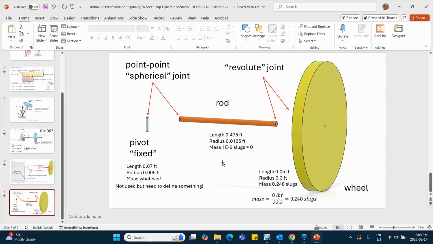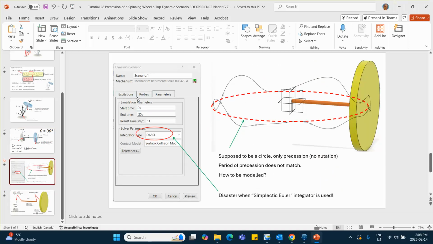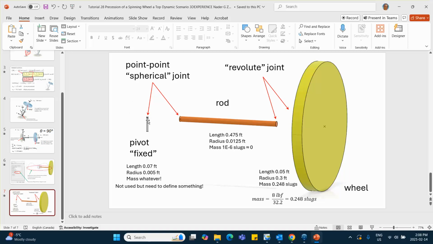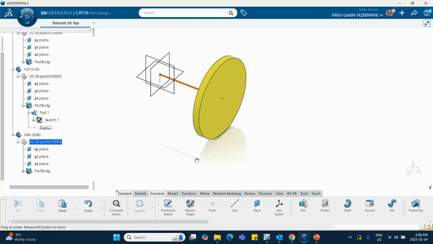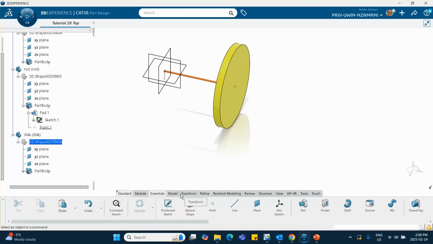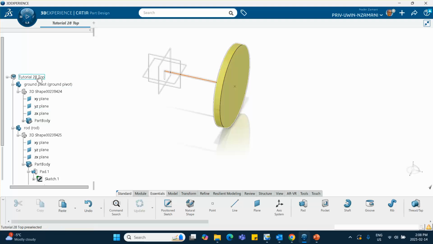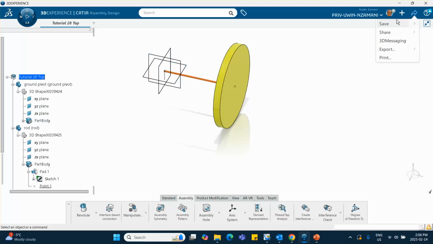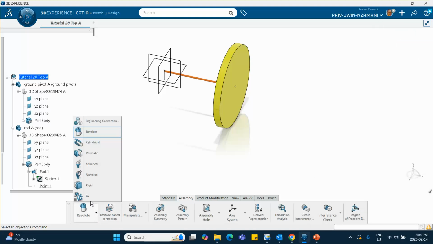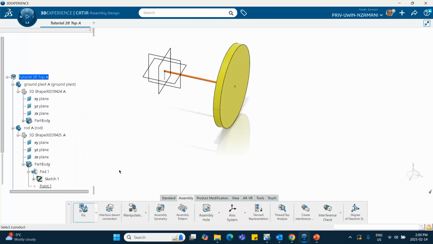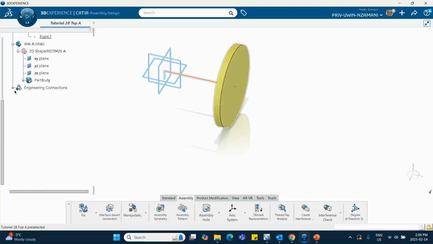Now, what I'm going to do is create my joints, spherical here and cylindrical there. So let's go ahead and do that. We go all the way back to the assembly. First of all, let me do a quick save. All right. Okay, so let's go to assembly engineering connection. Assembly constraints, fix. I'm going to fix the ground. Notice that the ground has been fixed right there.